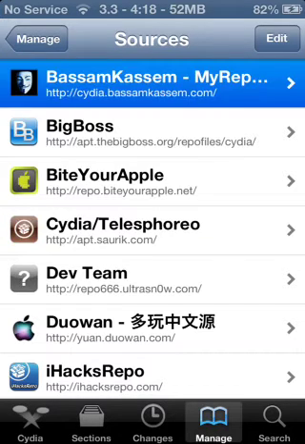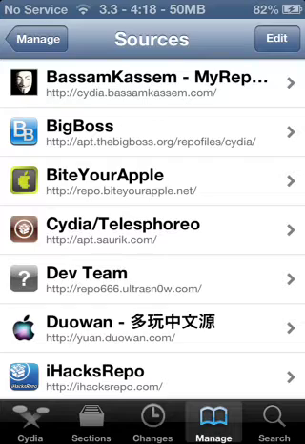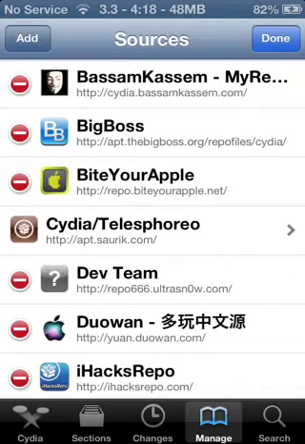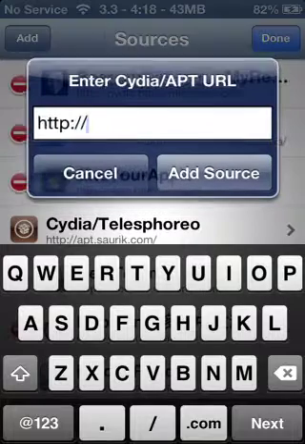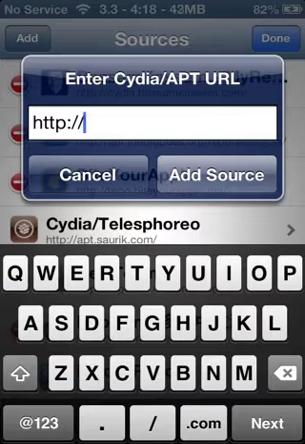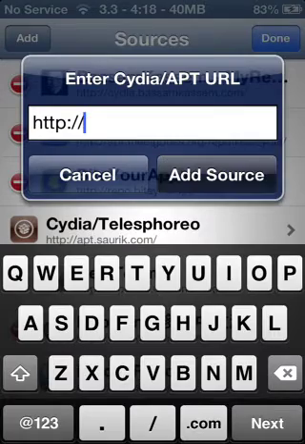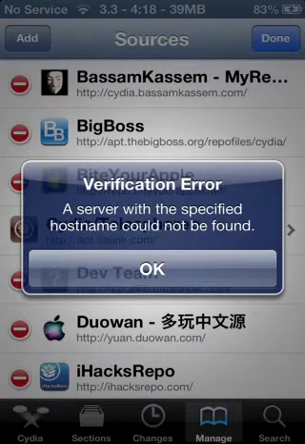These are my Cydia sources here. What you see at the bottom, http://cydia, etc., is what you add in your Cydia sources. So how do you do this? You click Edit, Add. A pop-up will show up, and you type in the source. It's just like typing in a URL for sites. Just type in the full URL and you're good, then click Add Source. It'll say verify, etc. I only get this error because I didn't really add a source.